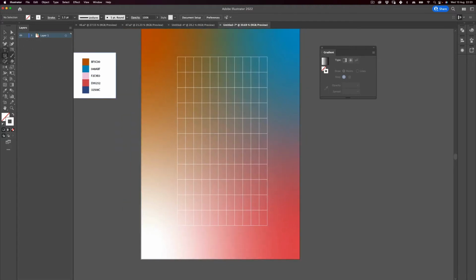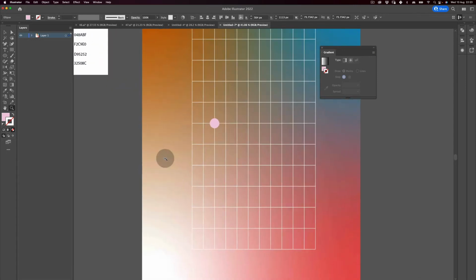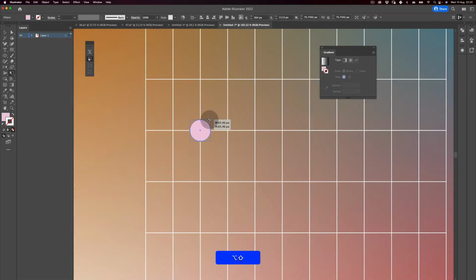Next, I think I had some spheres. Yeah, I did have some spheres. I'm gonna get the ellipse tool here. I'm going to make a really nice cool sphere perfectly like that. Just zoom in really quick to scale it up a little bit, maybe a little bit smaller.